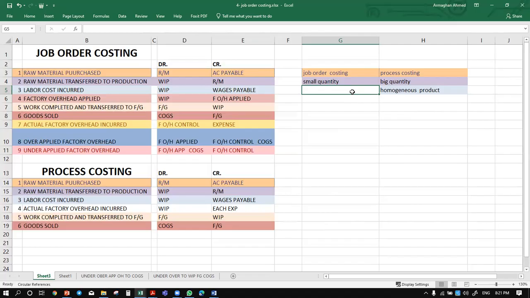So we say job order costing is small quantity, process costing is big quantity. And heterogeneous basically means you are making different products. So these are the main differences.